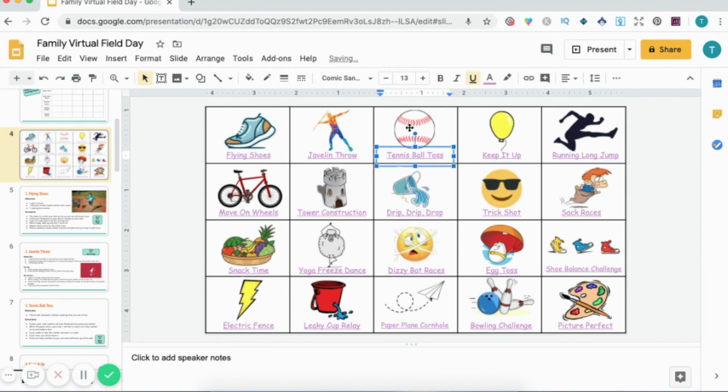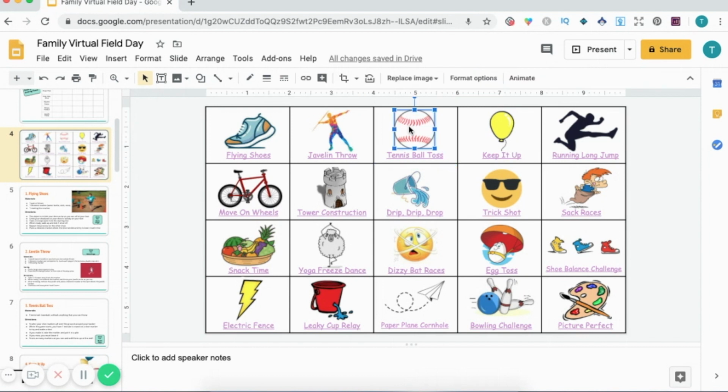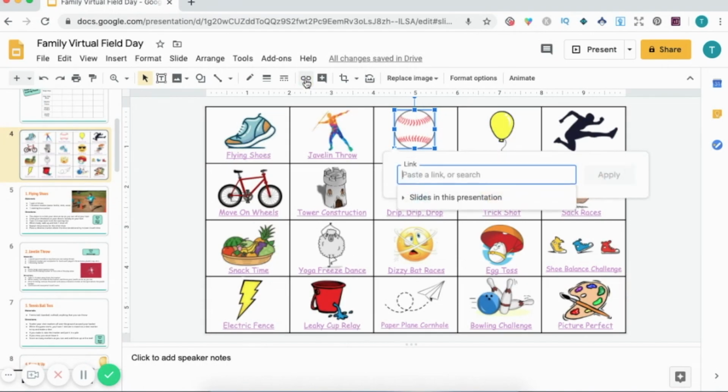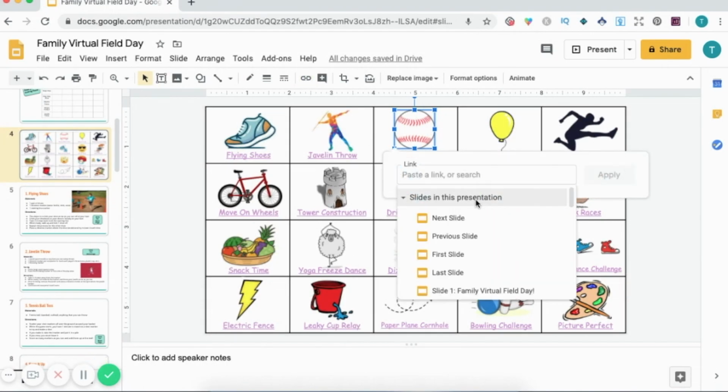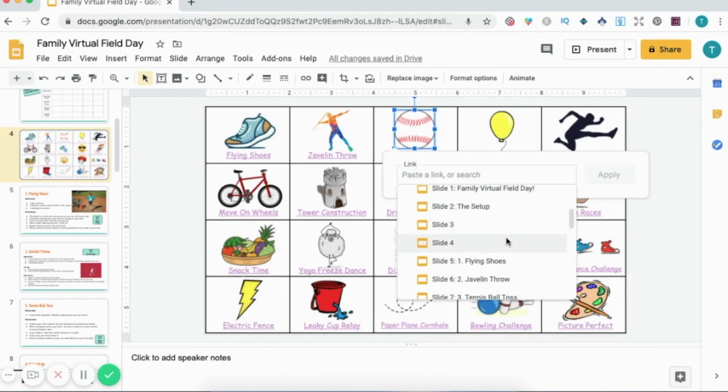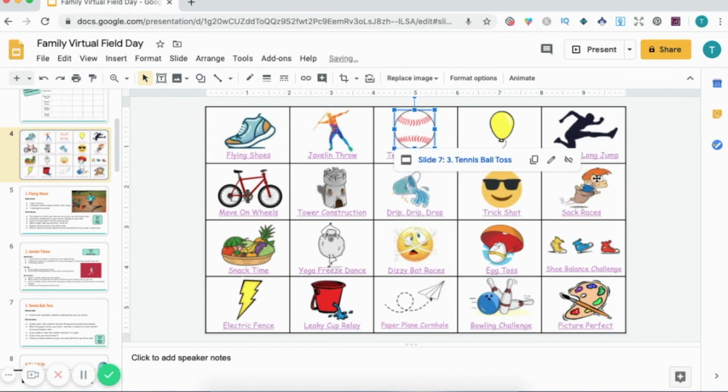Now, I also linked all the pictures just because I know younger students, they like clicking on the picture. So I went and did that as well. It's not hard. It's the same process. So you just click on the picture, click on the link, slides in this presentation, find tennis ball toss. There it is. Click on it and then apply.